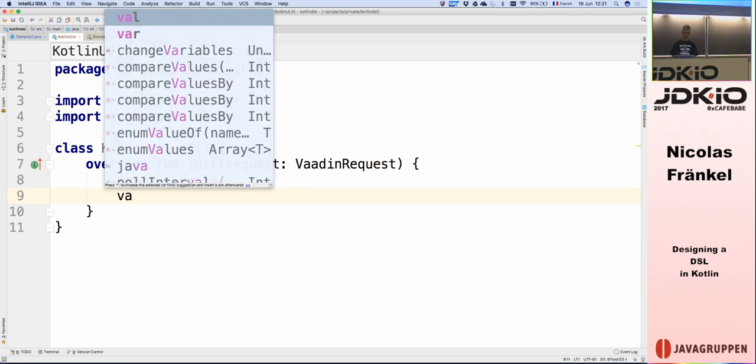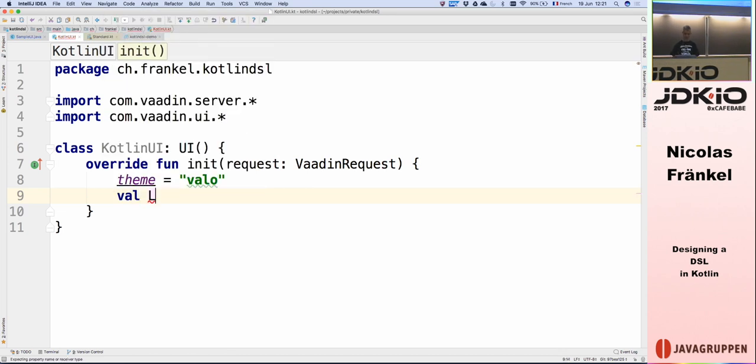Now we will create a component, let's say a label.